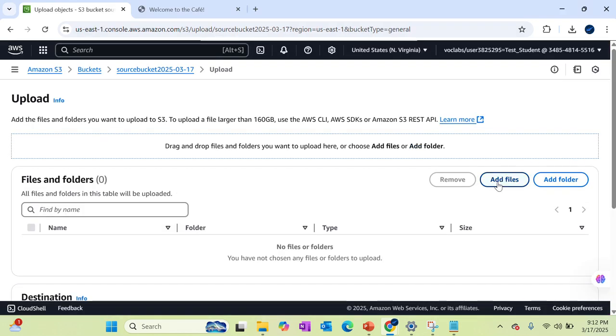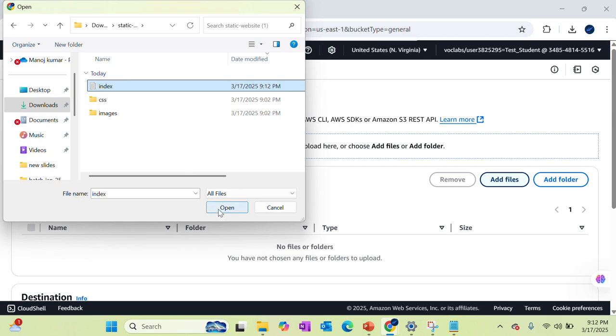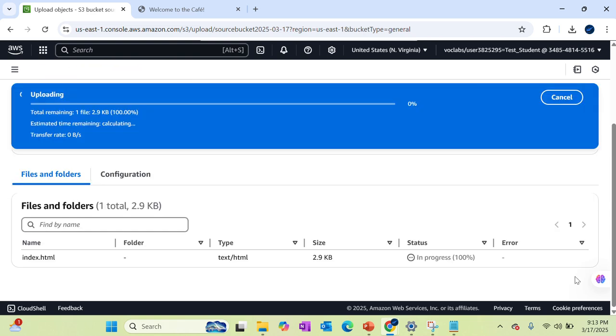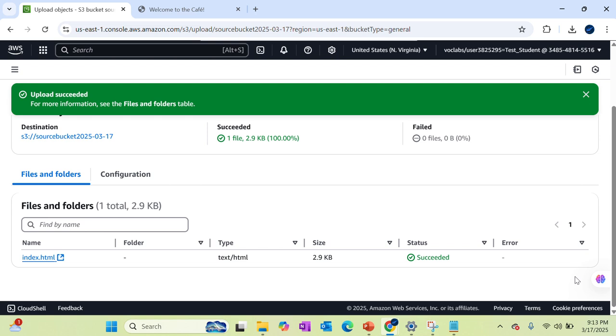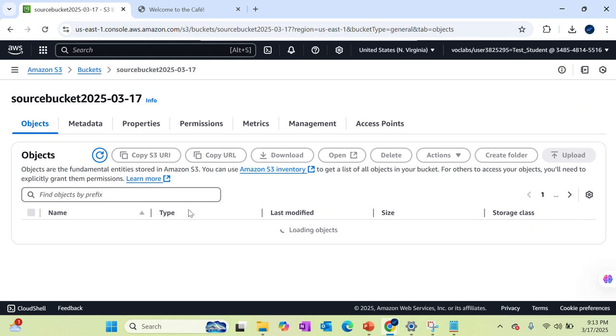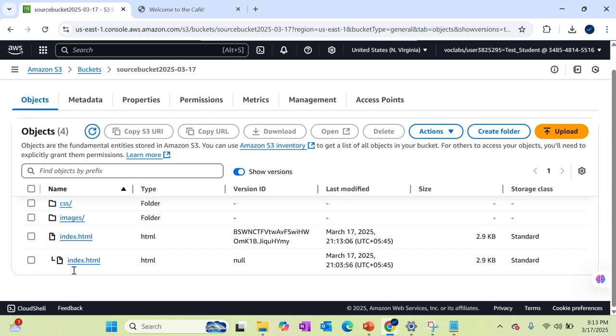Upload, add file, index file. It will not take much time because the file is not so heavy. It's only 2.9 KB, so it's uploaded. Now we'll see what effect there is. Close this window. So now after clicking show versions, we will see we have two index files. So this is the effect of versioning. Whenever you upload the latest file, it will be displayed there.